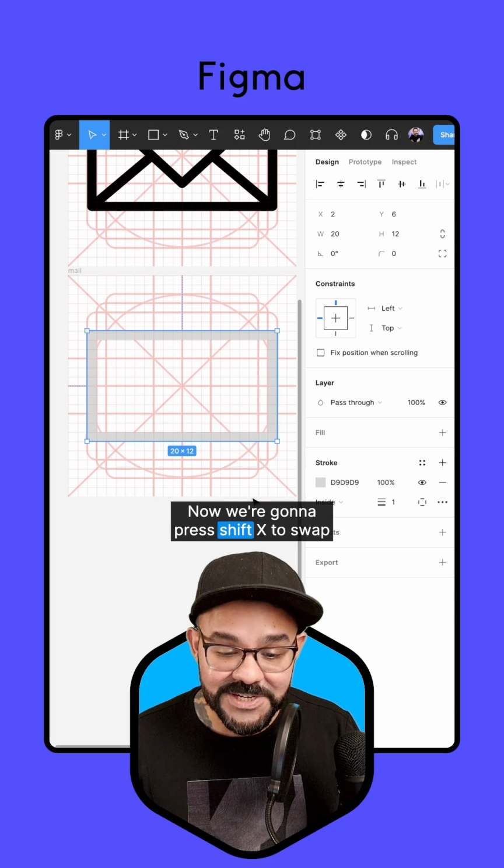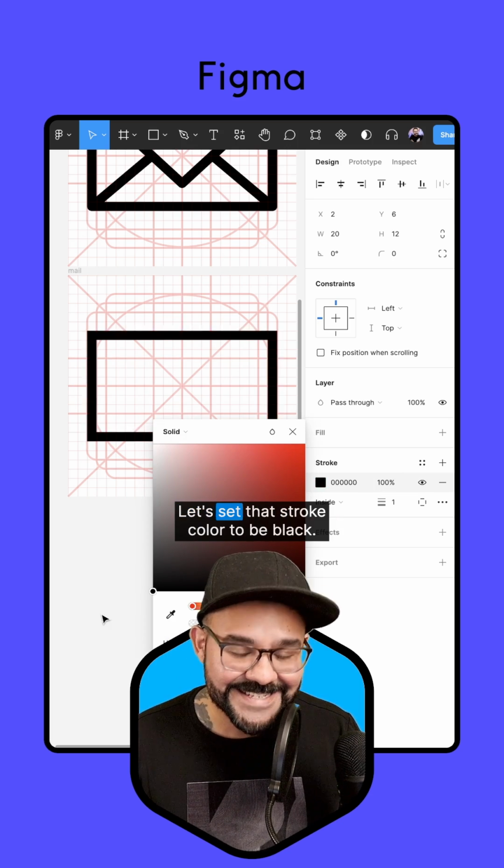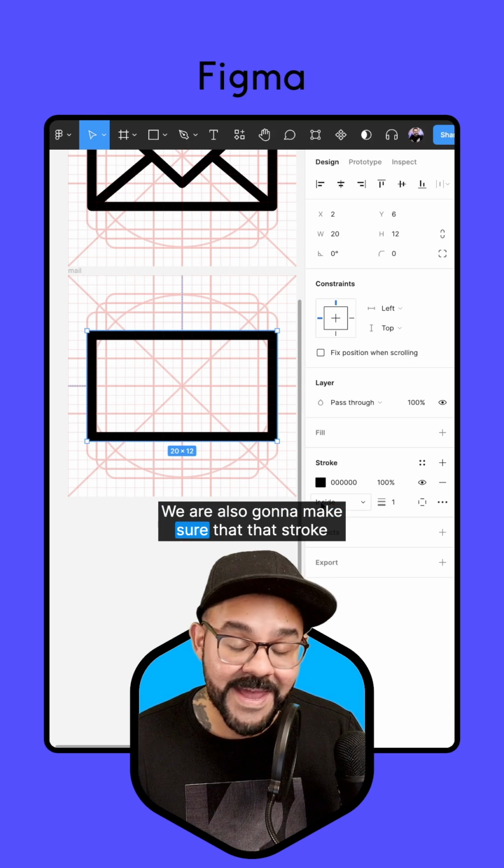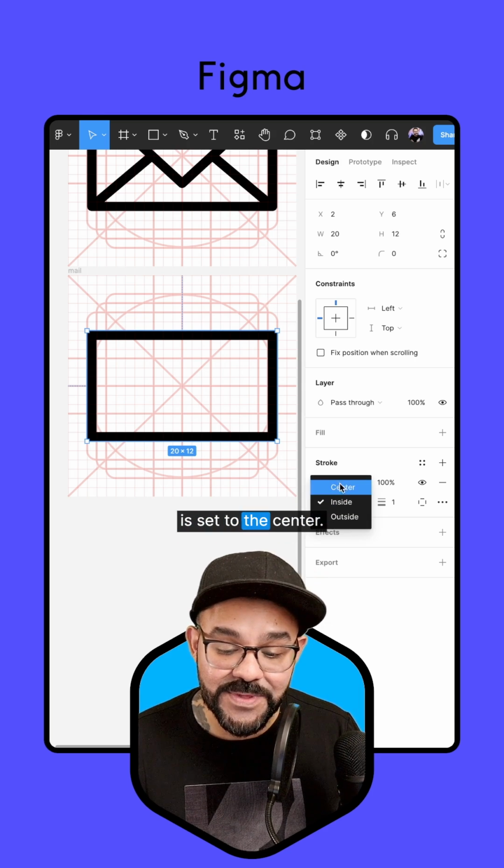Now we're going to press Shift-X to swap the fill and the stroke. Let's set that stroke color to be black. We are also going to make sure that that stroke is set to the center.